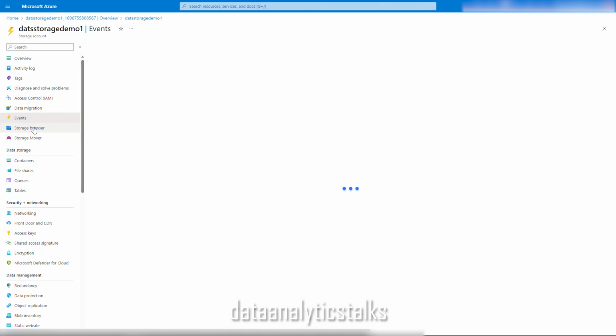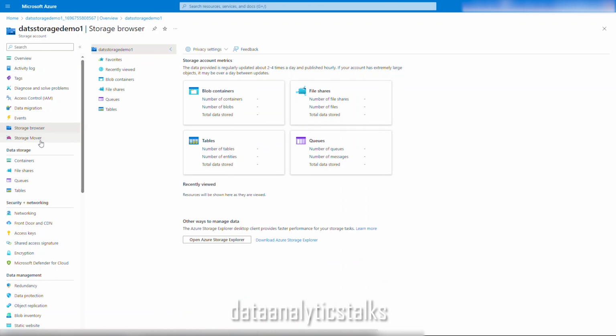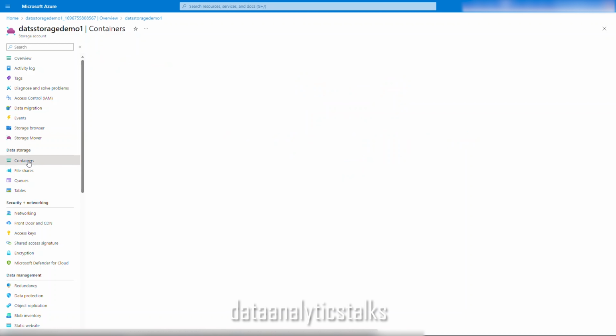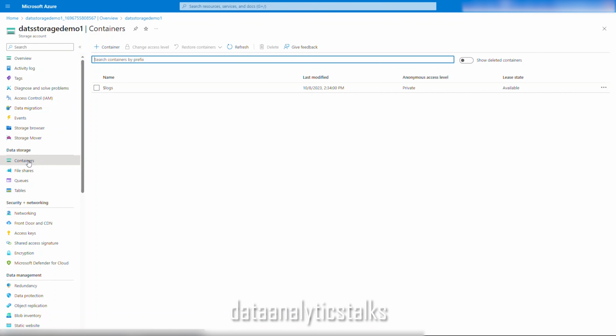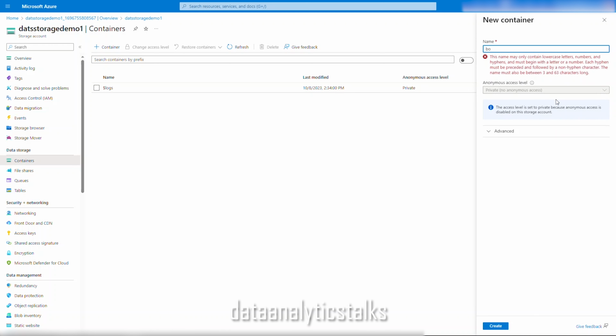Then events. Then we have the storage browser, and it shows you blob containers, file shares, queues, tables. So this is a browser. Then we have the storage mover. Then data storage all comes under containers. You can create a new blob container.